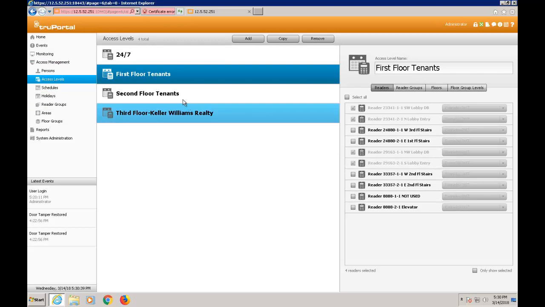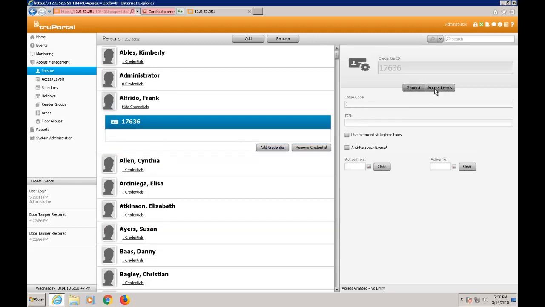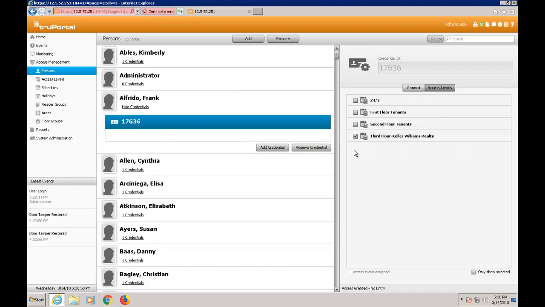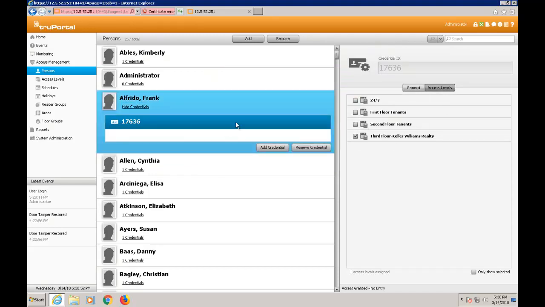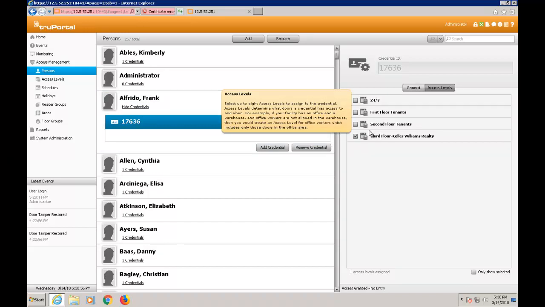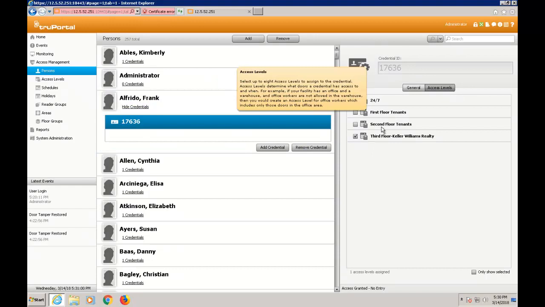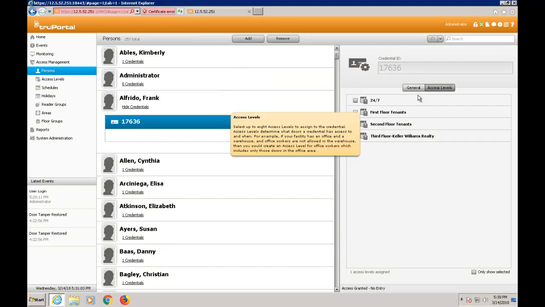So if I go back to the access level, go back to the person, click the credential, and I click the access level, I can assign, before I save it, which access level they belong to. So this user will not have access to first and second. So that's why it's selected.